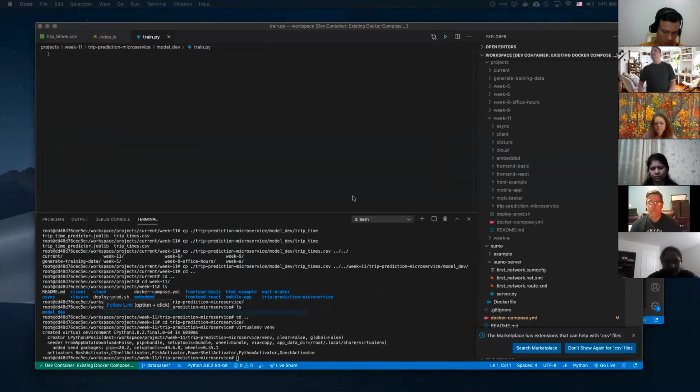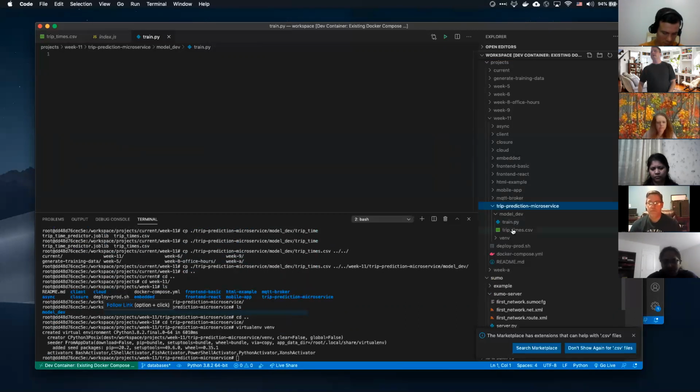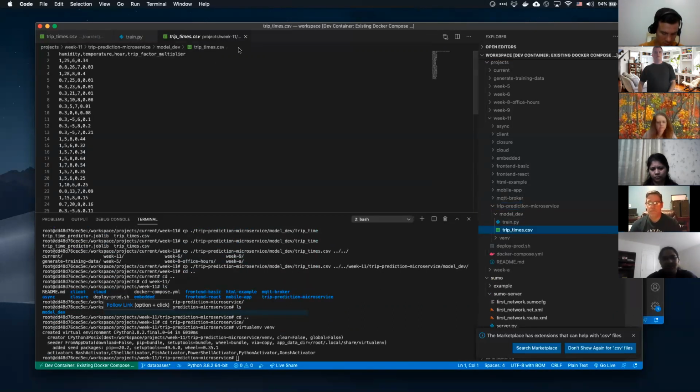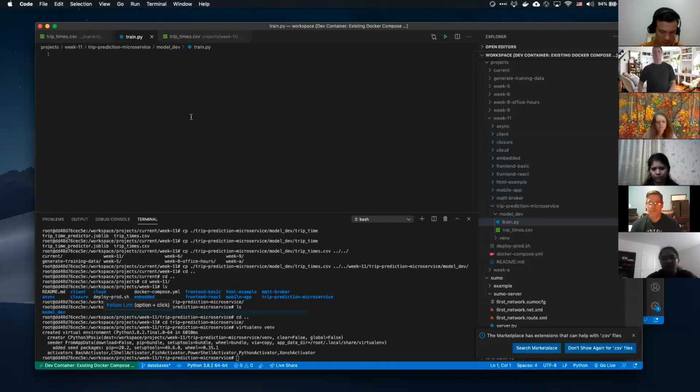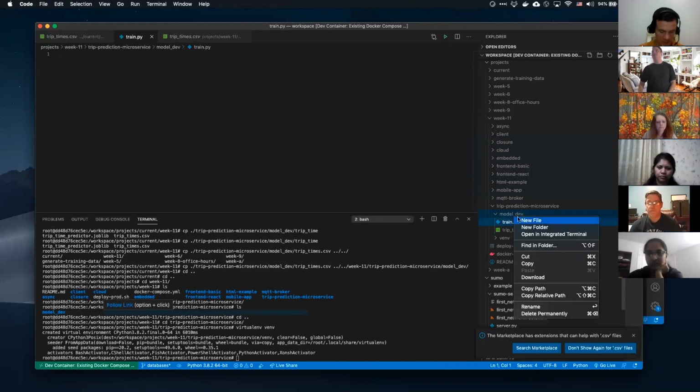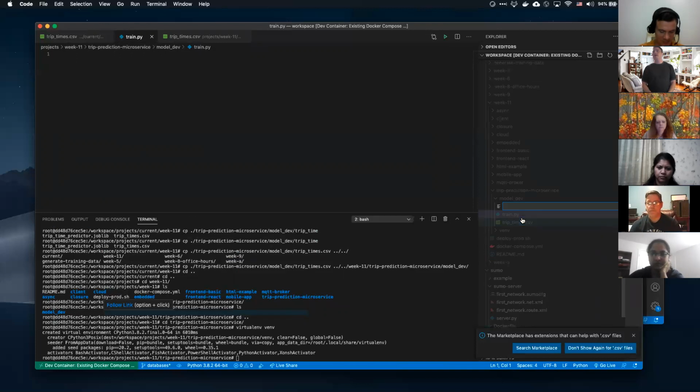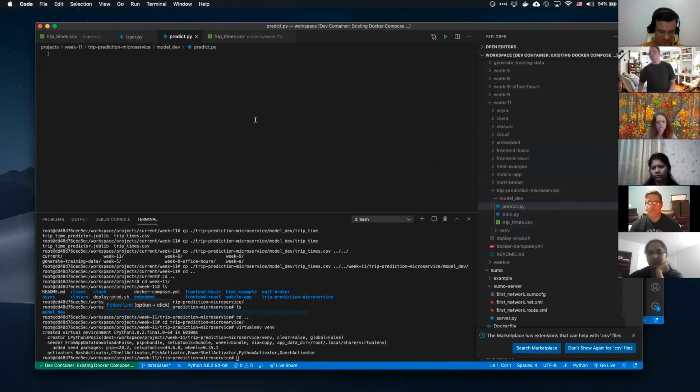So we now look at our trip prediction microservice. We've got our trip times, which is our training data. We have our train.py, which is going to be where we build our model and train it. And then we'll have a predict.py, where we can do our testing and stuff too.